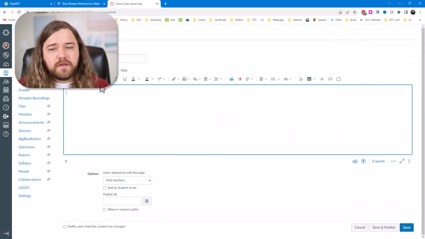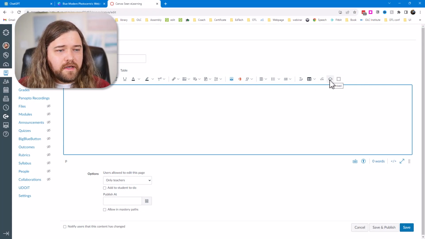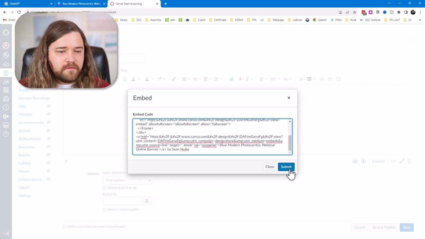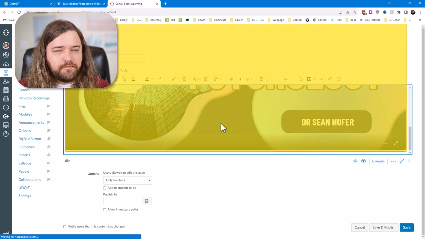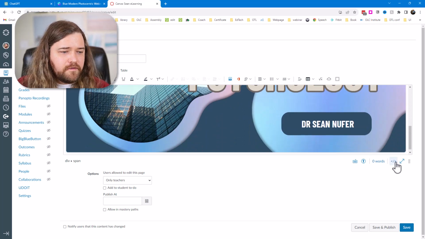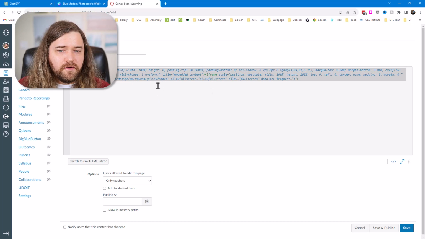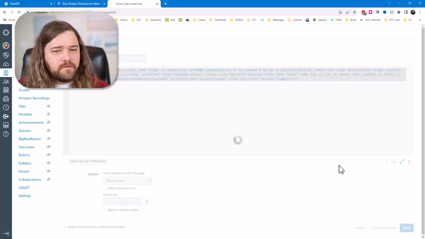In the rich content editor, if I just wanted to embed that as it is, I can go ahead and click on the embed icon, and I'm going to paste it right in there, and go ahead and submit. And so here's my banner. If I want to, I can see what it looks like in the HTML code. I have it as 100% of the width. I'll go ahead and save the page.